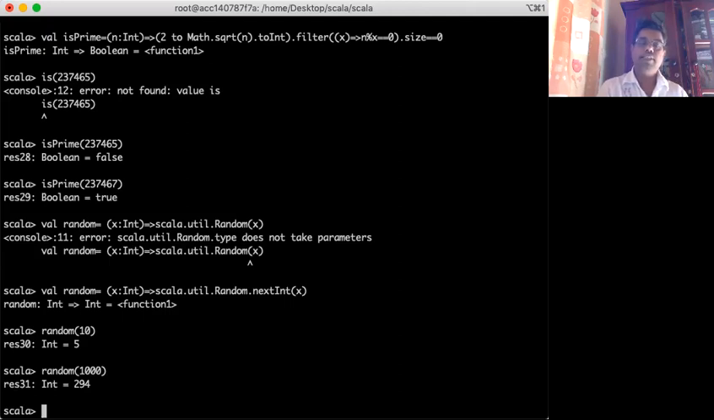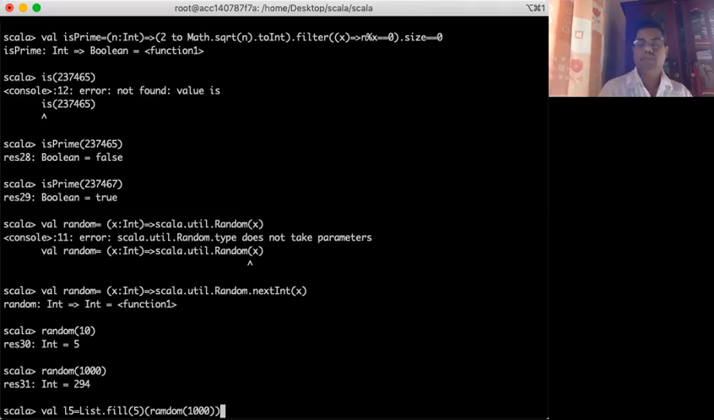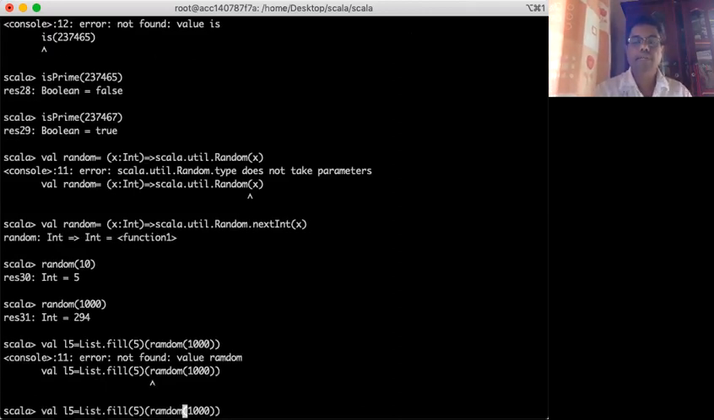So assume we want to create now a list which is automatically filled with some random values. How can we do that? So maybe I create a list called L5. In order to automatically fill the list, there is a function called fill available. So I say fill maybe 5 elements in this list with the random numbers less than 1000. Sorry, I made a mistake, random.